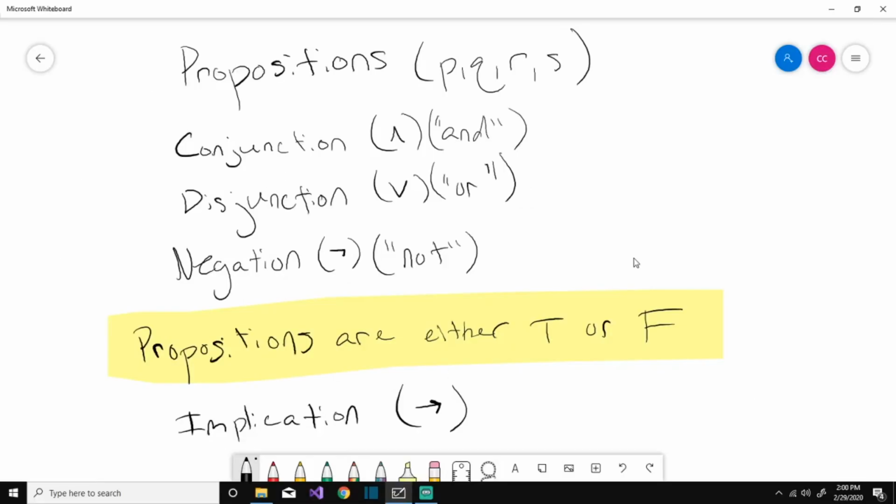Okay guys, this is the second video in our discrete structures series. Today we're going to be introducing propositions and the things we can do with them.